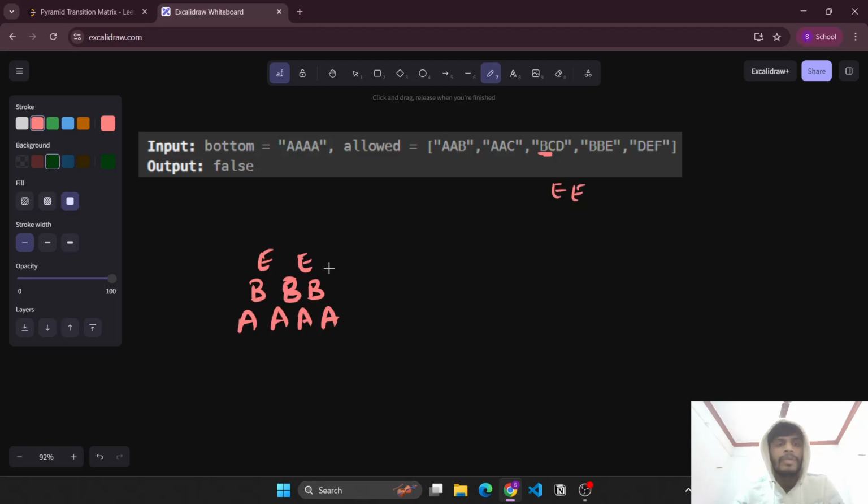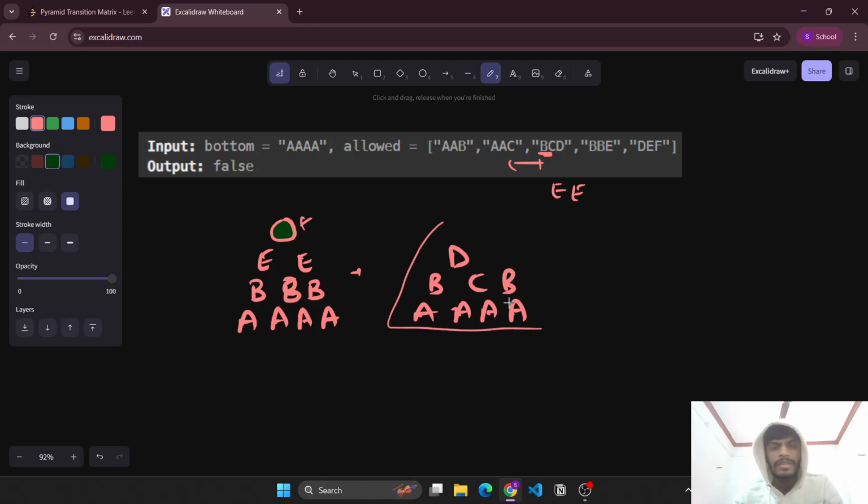So we'll not be able to create a pyramid, meaning we'll not be able to fill this position with some character such that EE and this character is present in the allowed list. So this is not valid. Let's try another possibility. So we can see we have B, C, B. So we can have BCD, but again CB is not present. Okay, so we'll not be able to fill this as well. So we'll try all possible ways and we'll see there exists no possible way of developing this pyramid, and hence in this case the output will simply be false.